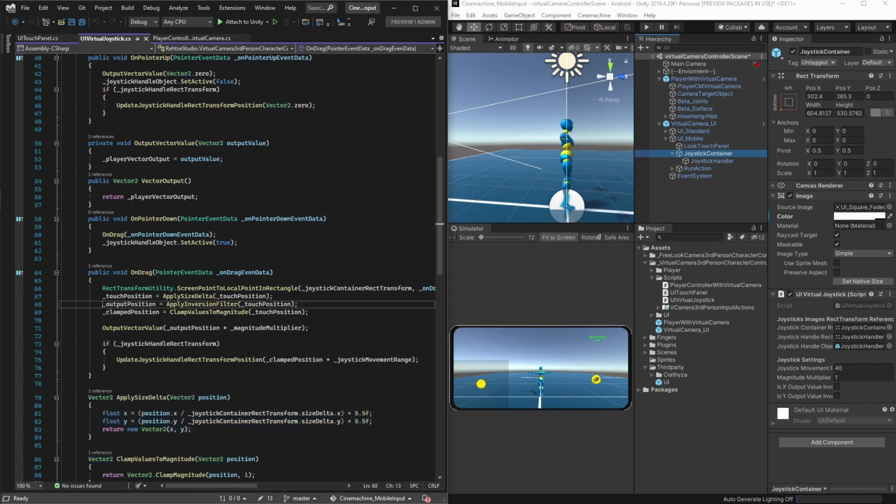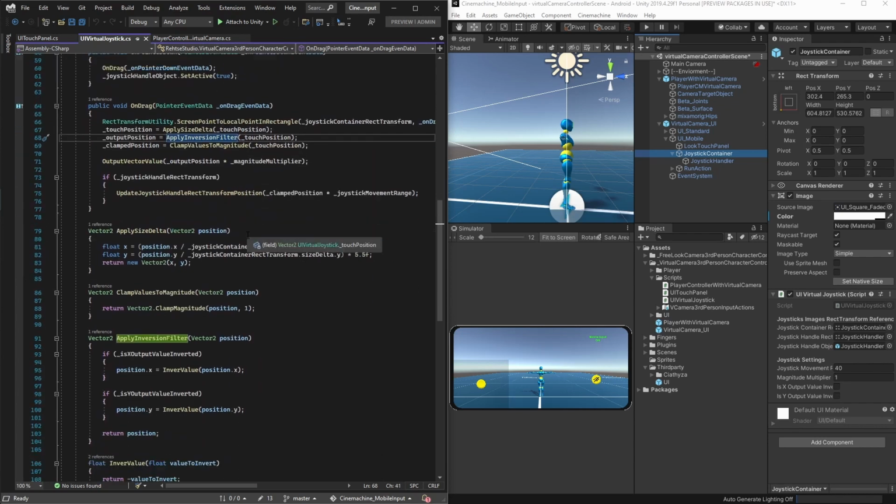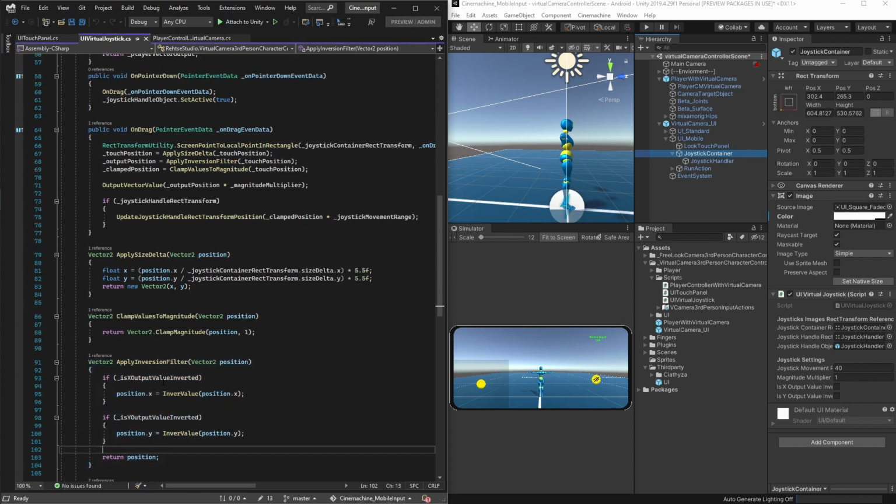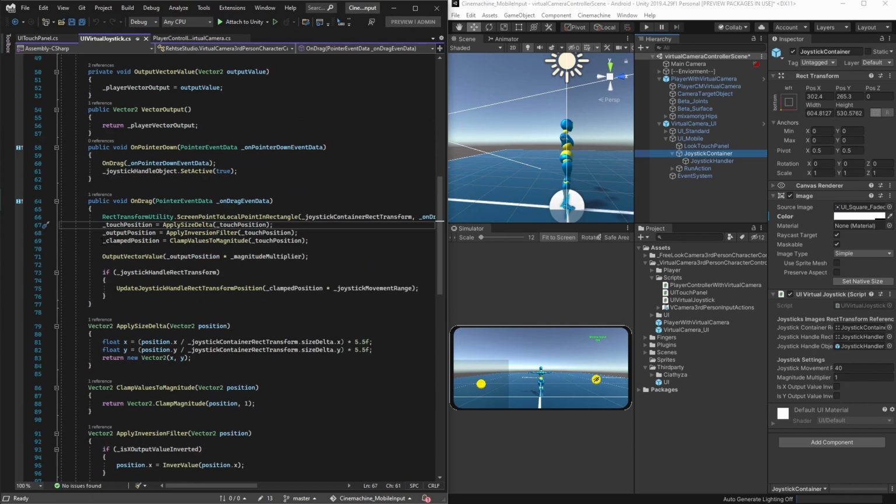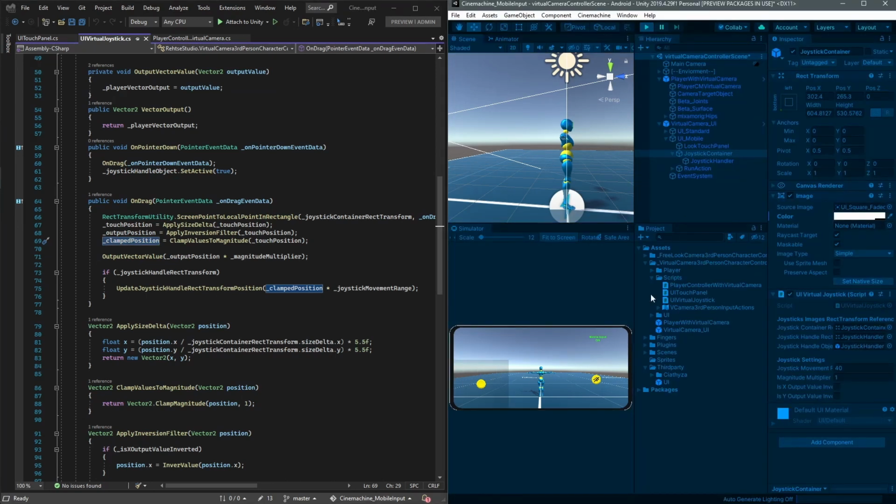The second line on the output position, which applies the inversion filter, all it does is allow me to know if the value that I'm going to be giving to my player is a positive value or a negative value. The third line, which is the clamp position, is to make my handler move according to where I press around the container. So let me play it here so you can see it in action.